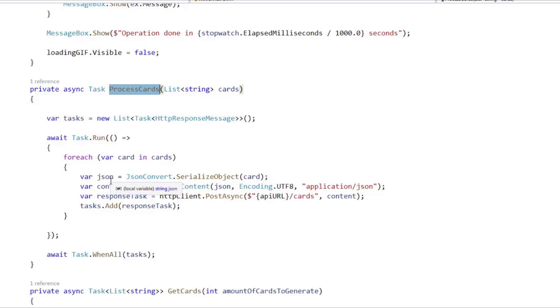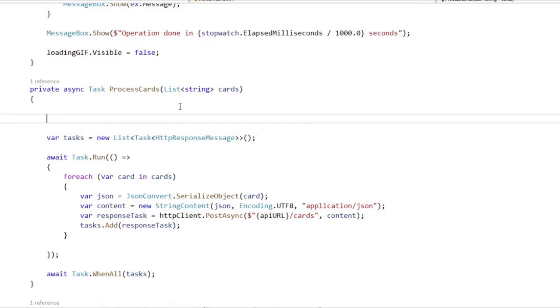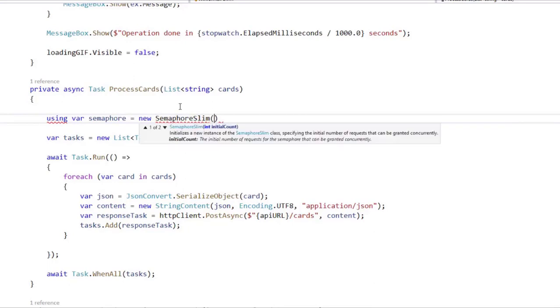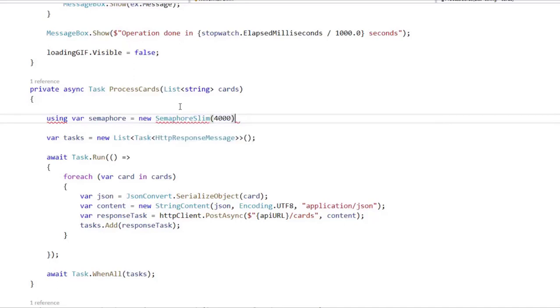We can do that by using SemaphoreSlim. With SemaphoreSlim, we're going to be able to limit the amount of concurrent tasks that will be executed with the Task.WhenAll. Let's get an example. First thing we need is to initialize a SemaphoreSlim, so I'm going to say using var semaphore equal to new SemaphoreSlim, and here I will pass the amount of concurrent tasks that we want to run simultaneously. For example, we could say something like 4,000.